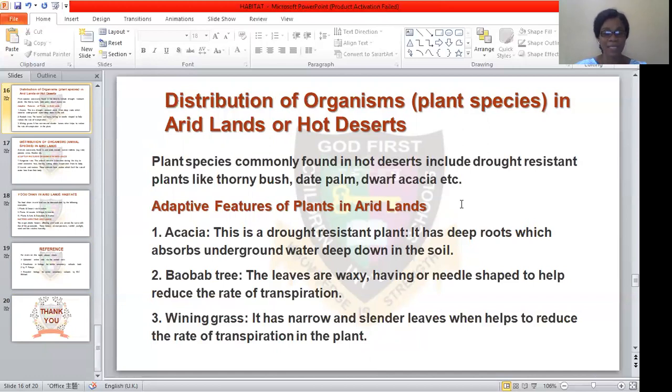Example is the acacia plant. This is a drought-resistant plant, like I mentioned earlier. It has deep roots which absorb underground water deep down into the soil, especially when the amount of rainfall is very low. The baobab trees have very waxy leaves, having no needle shape, to help reduce the rate of transpiration. We also have winning grass. It has narrow and slender leaves, which helps to reduce the rate of transpiration in the plants that reside in this kind of habitat.